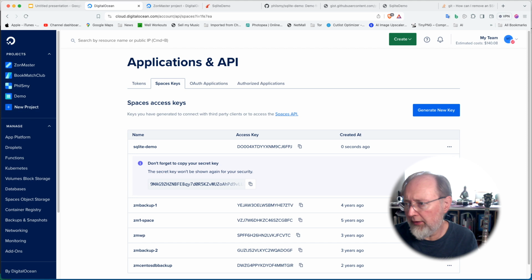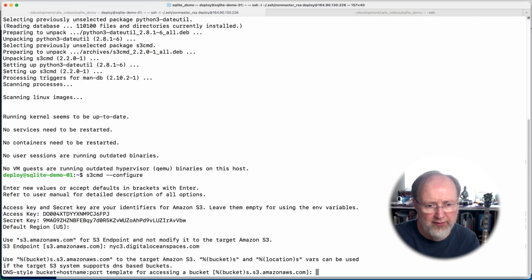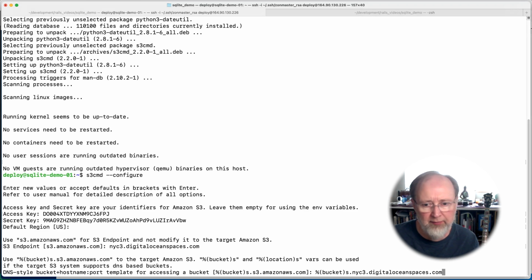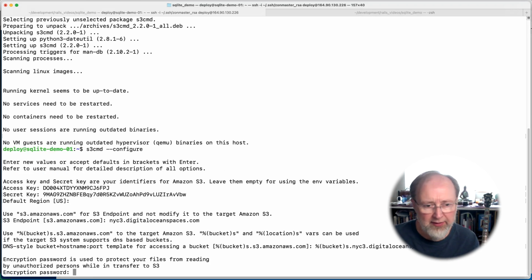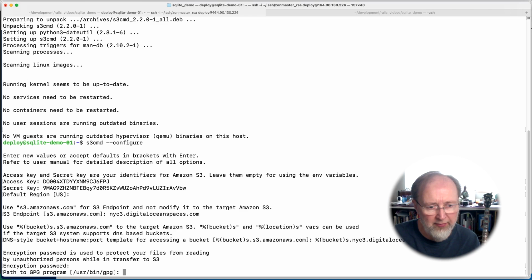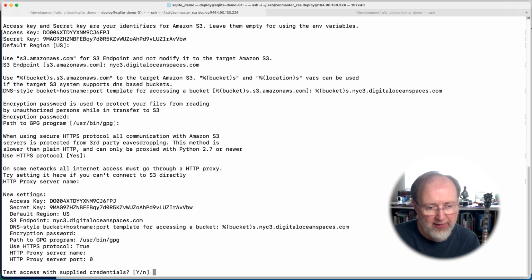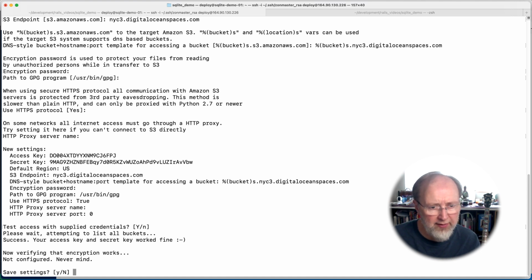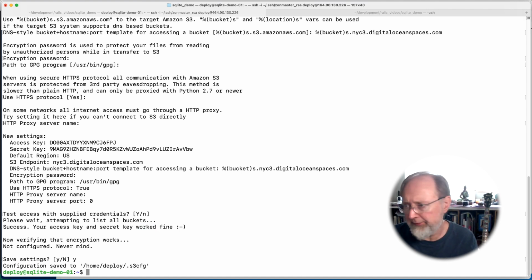Now we need to set our space. So we're going to use New York City 3. That's where our server is. So it's New York City 3 DigitalOceanspaces.com. And we need to set the bucket template, which is that. And we're not going to use an encryption password. We're going to use HTTPS, and we're going to test it. Everything works. Success. Your access key and secret key worked fine. Save my settings. Yes, indeed.